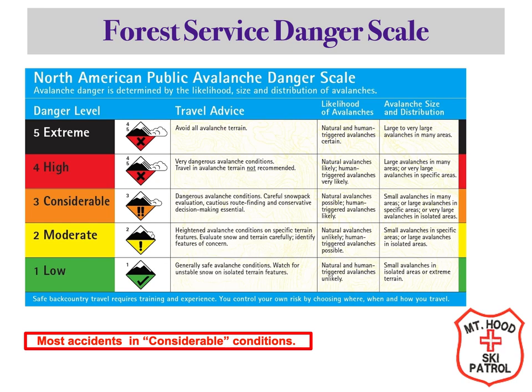Under considerable, the travel advice is: dangerous avalanche conditions; careful snowpack evaluation, cautious route finding, and conservative decision making essential. The likelihood of avalanches: natural avalanches possible, human-triggered avalanches likely. Avalanche size and distribution: small avalanches in many areas, or large avalanches in specific areas, or very large avalanches in isolated areas. So considerable is not safe.